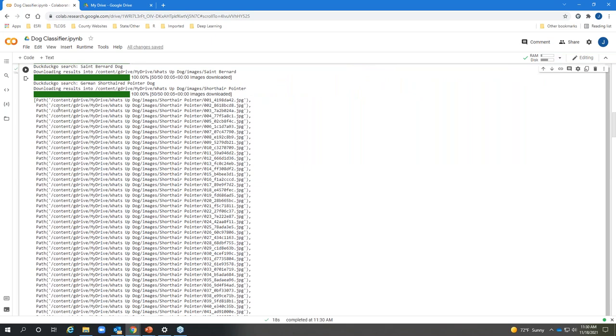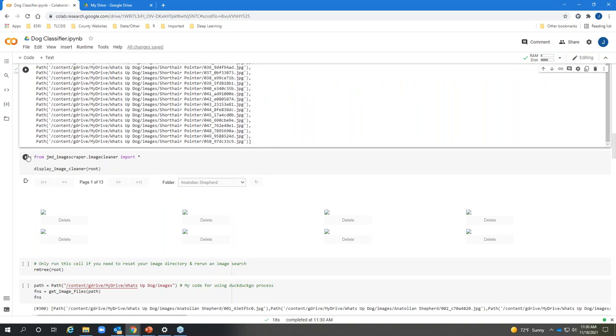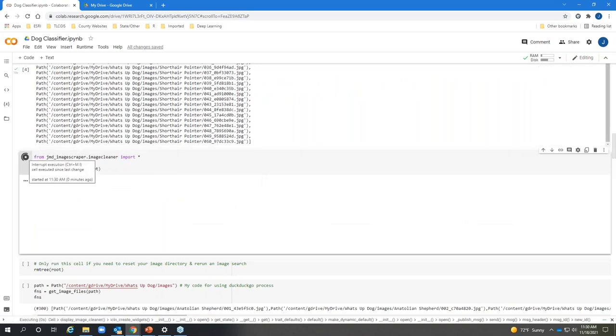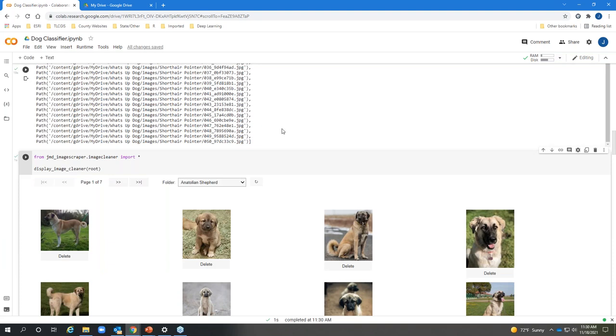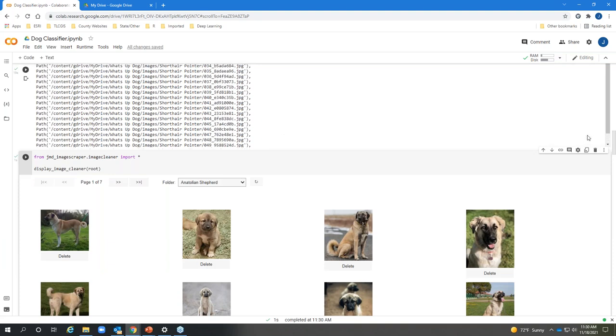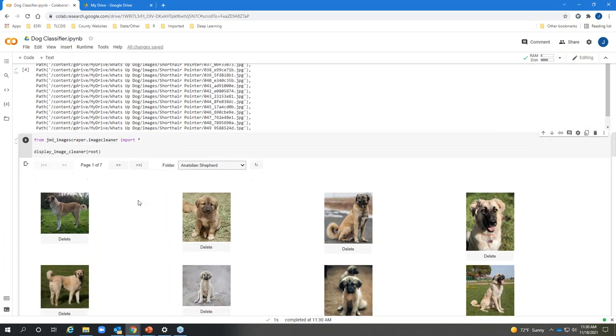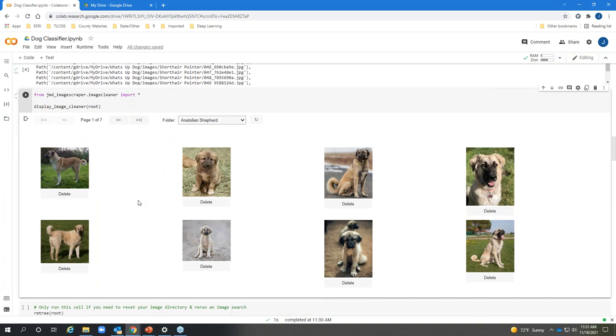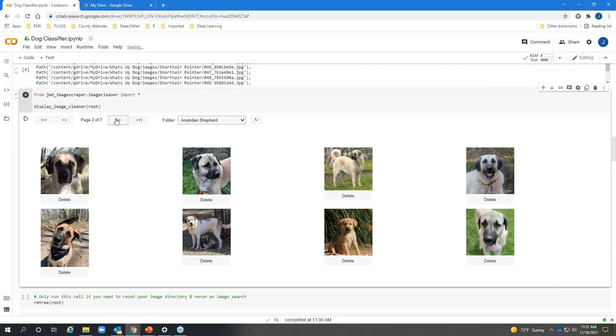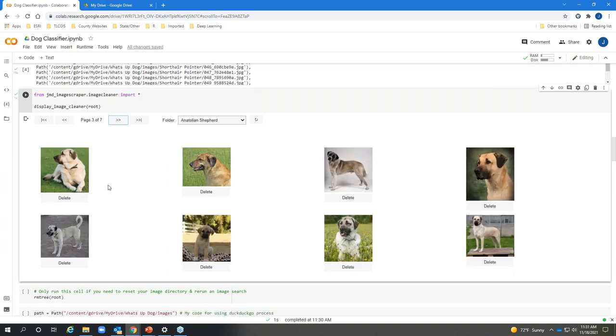Okay, and then you'll see the path of each of those files. And what I can do now, using, once again, the useful tools by Joe Dockrell, is view those images that were downloaded and clean up any images that don't look correct. So you can go through the pages and make sure your output is as expected.